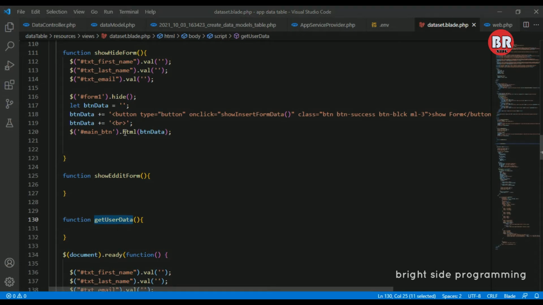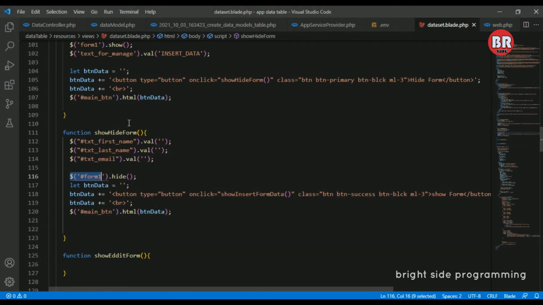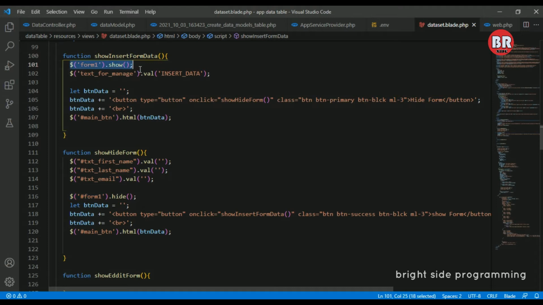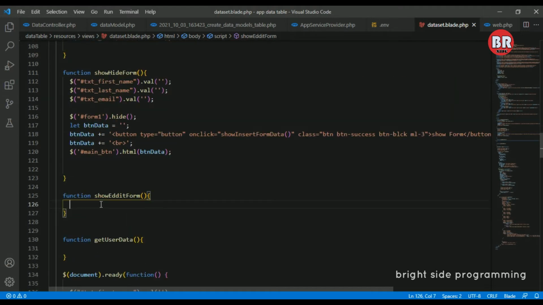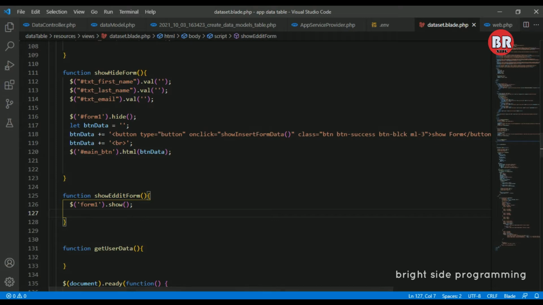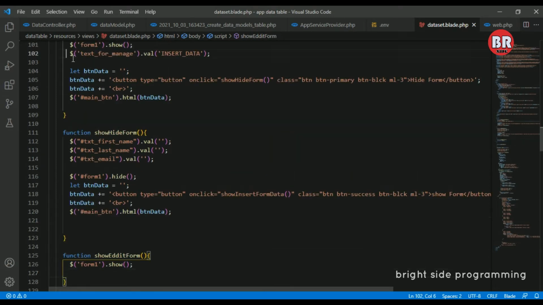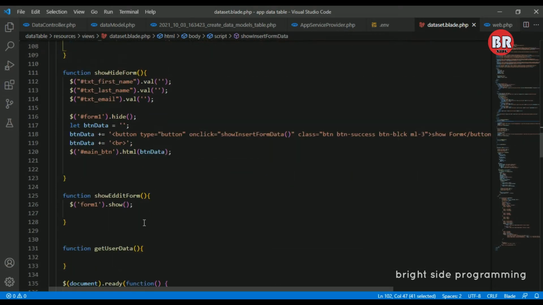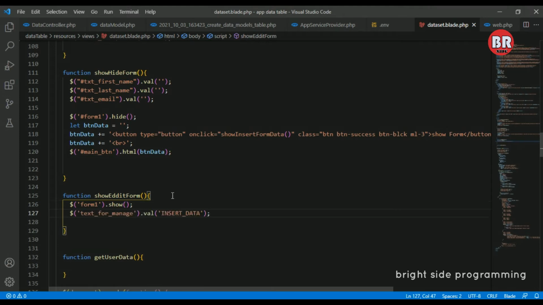I get the form. When we click the button, the form should show inside this function. So that's why I use it. And I get the text for manage data. This should be edit data, edit underscore data. And let me change the button.